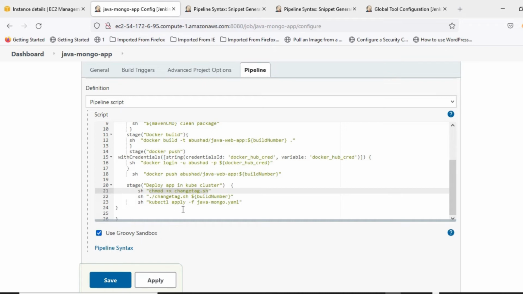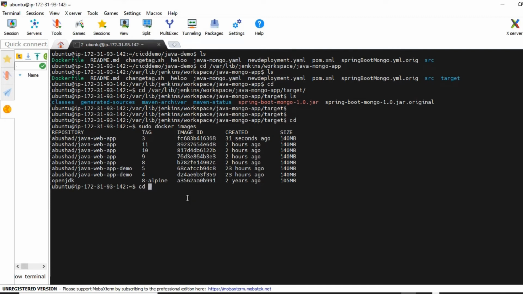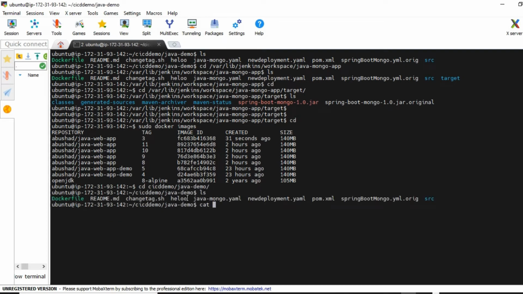All right. So let's go and see what this script is going to do. Let's go back, cd home, java demo, cat. It is actually a very simple, straightforward script. This script is used to change the tag version, which is mentioned inside this YAML file, and it will replace it with the first argument of that script, and then put the output of the entire replaced content of this YAML file to a new YAML file called java mongo.yaml.